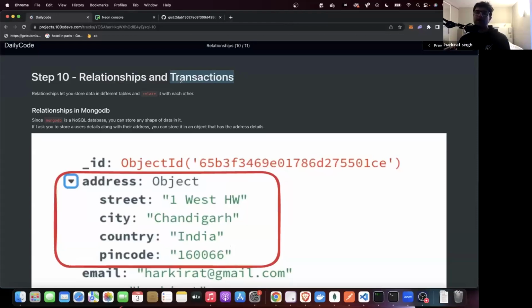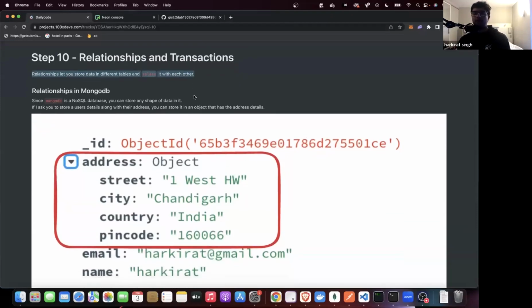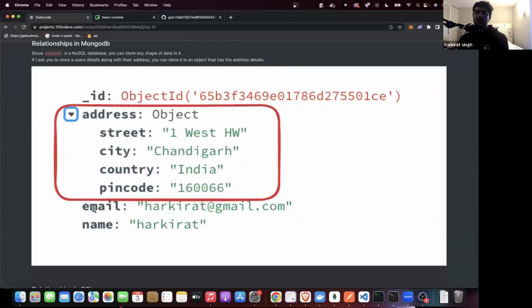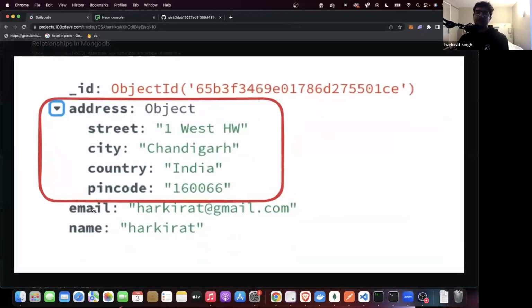Sort of important. Relationships let you store data in different tables and relate it with each other. This is a very important use case needed in both MongoDB as well as in SQL. Let's look at first how relationships are stored in MongoDB. Since MongoDB is a NoSQL database, you can store any shape in there. If I ask you to store a user's data and their address, you can store it like this. Name is this, email is this, and address is an object which has a street, city, country, pin code. You can store it like this.